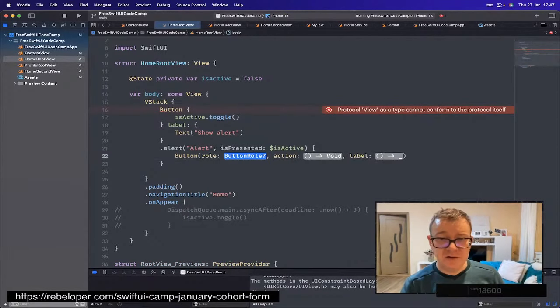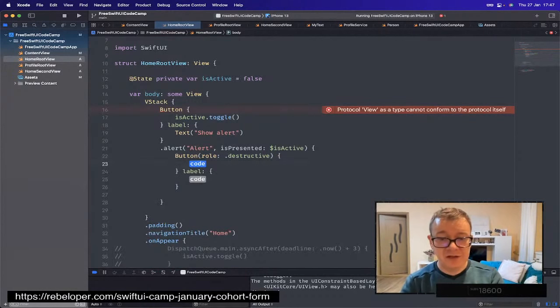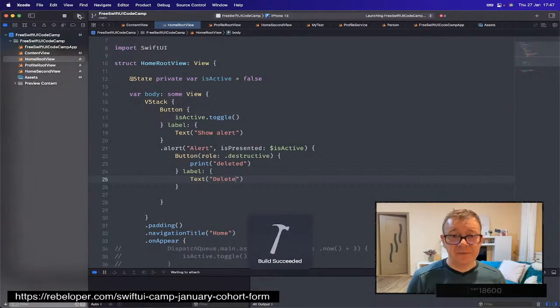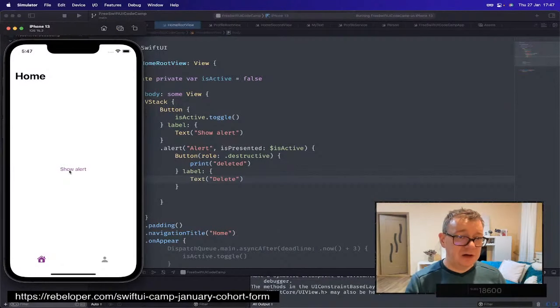And let's just use the one with the role of destructive. And the action will be just printing out deleted. And then the label. The label actually has to be a text. So yeah, just add in here a text of delete. Okay, let's see how this looks like. There we go, show alert. And you can see here we have our title.